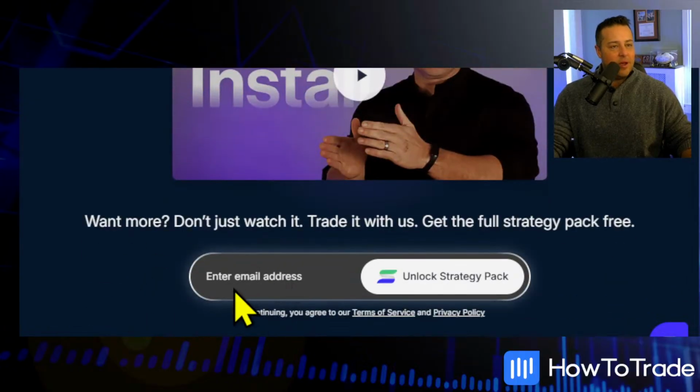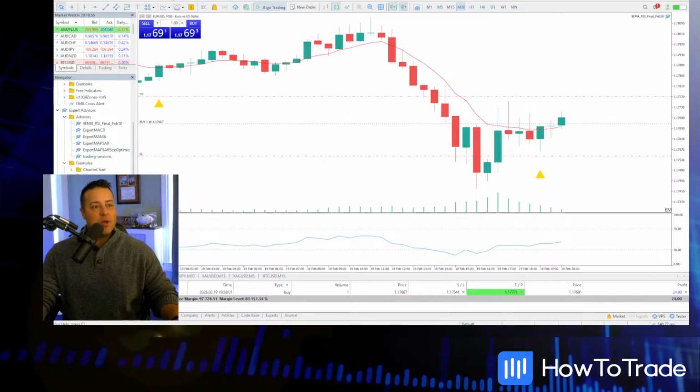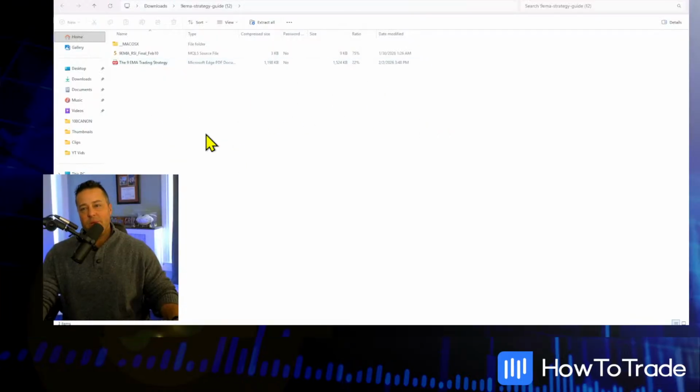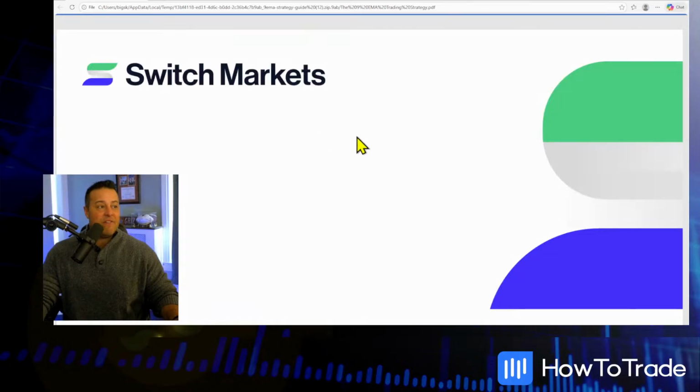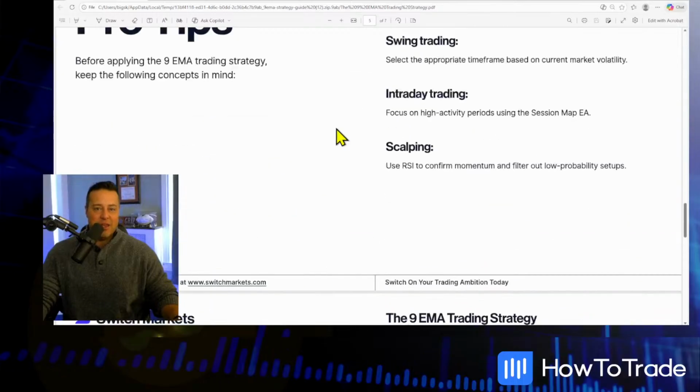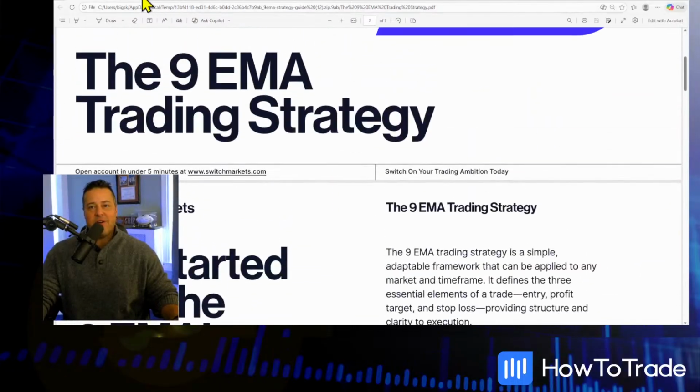Now, let me see here. Let's see if I can just do it for you live. What you're going to have here, boom, Unlock Strategy Pack. Right here, you're going to get a little pop-up. It's behind my window here, and you're going to get your folder to open up. It's in your downloads. You're going to have the fully functional 9 EMA RSI EA, which I built. Works pretty well. That one right there. And then you're also going to have a PDF. The PDF is going to show you everything that you need to know here and everything that the 9 EMA can bring you. All right, so that right there, it really is the big deal.